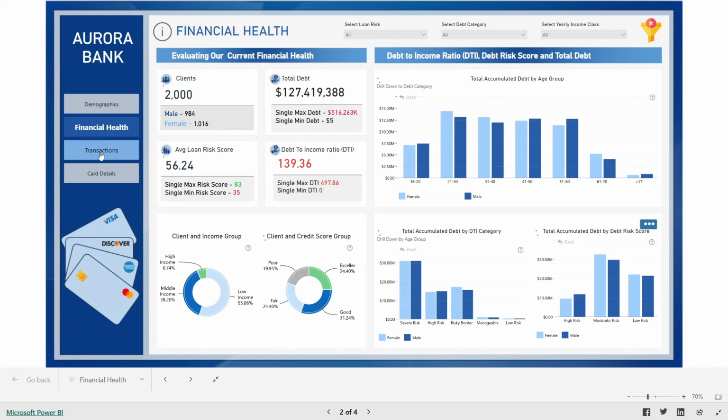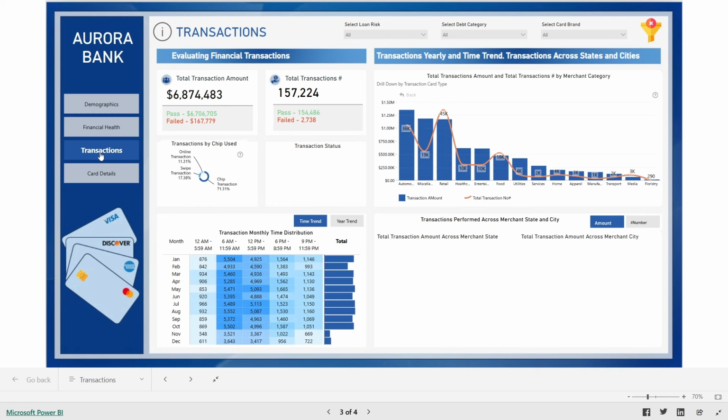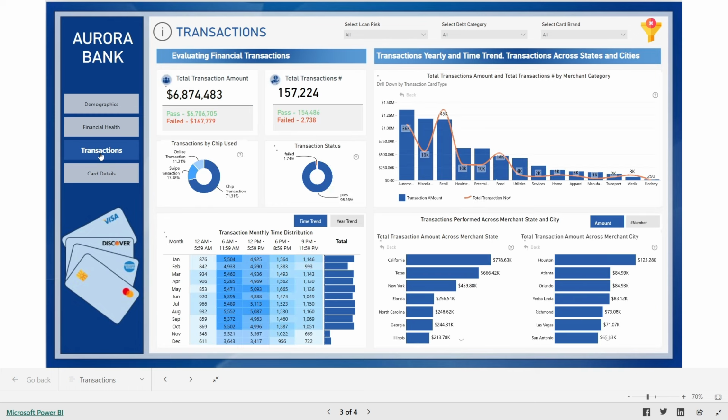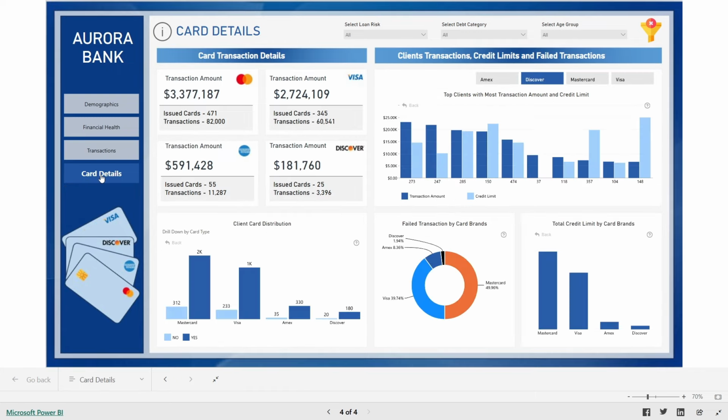Next is the transactions that have been carried out using these cards Aurora Bank has issued over a period of time. Then finally, we're also going to be looking at the card details for these cards that have been issued over this period of time.